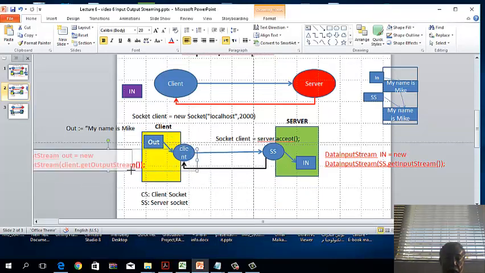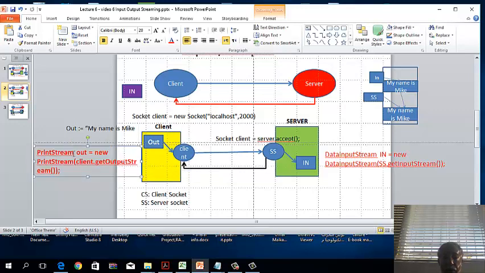into this location, my output statement. Okay. Print stream out equal new, and I already had out equal my name is Mike. Now I want to try to write this data into this memory. I put my name is Mike in order to do that, here. My name is. I would like to go to the socket.